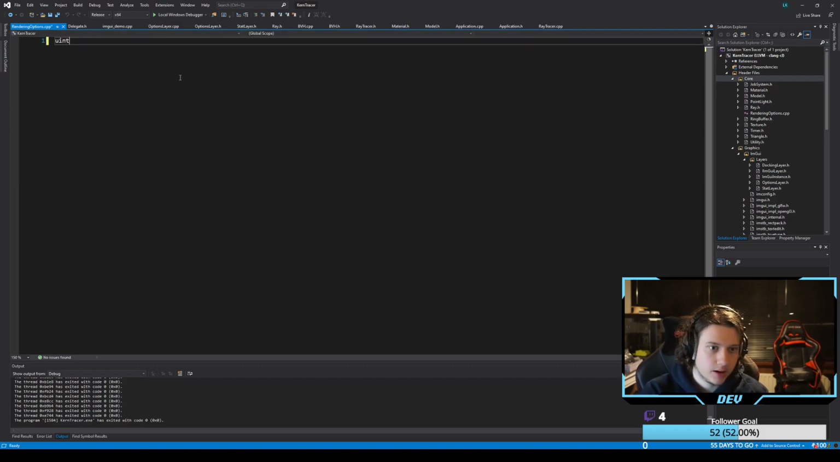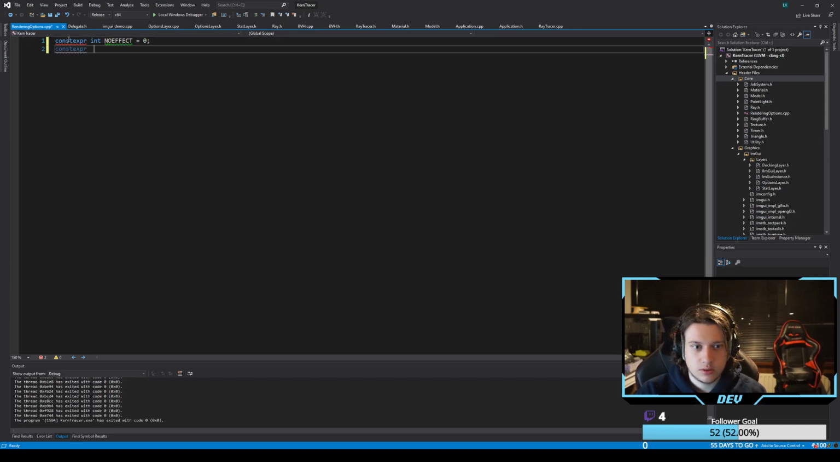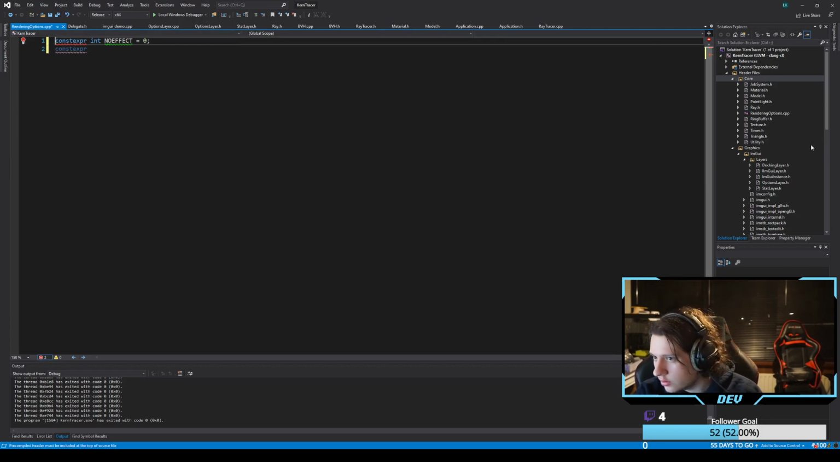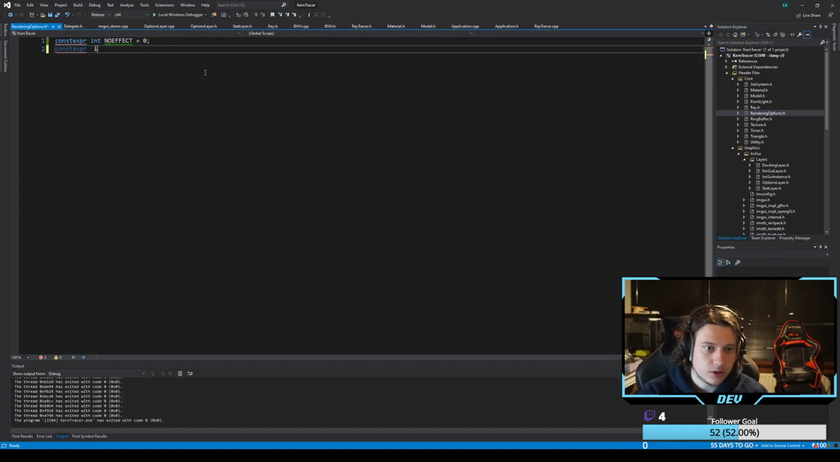So we would have a const expert int, no effect is equal to 0. Const expert. Oh wait, oh no, this is a slight mistake. So this should be rename, and this is not a CPP file, this should be a .h file. Okay.